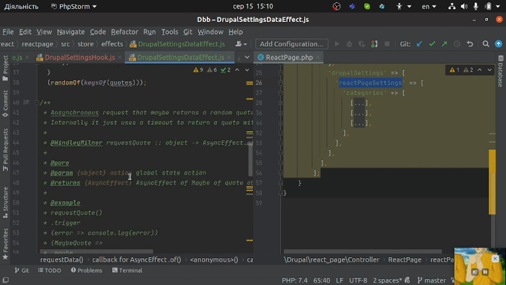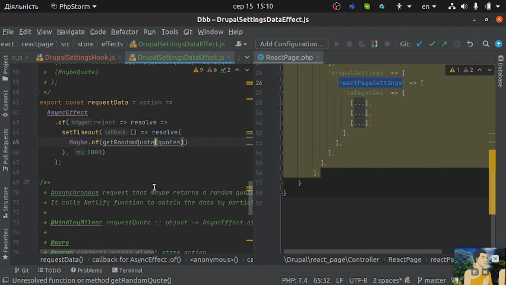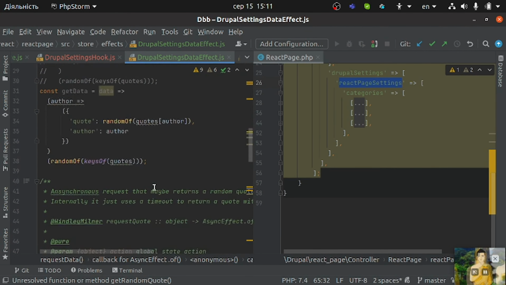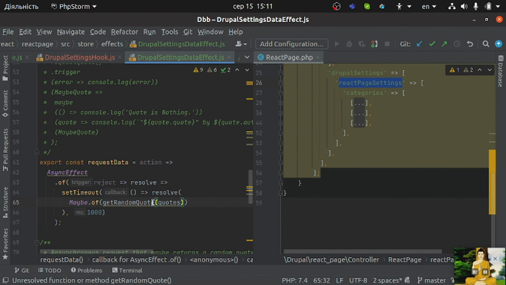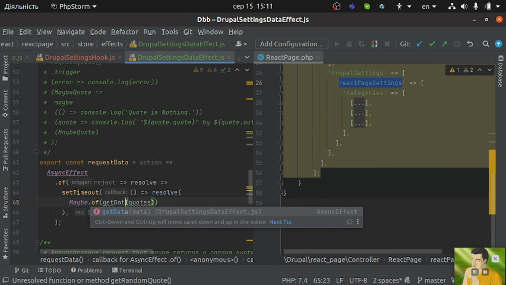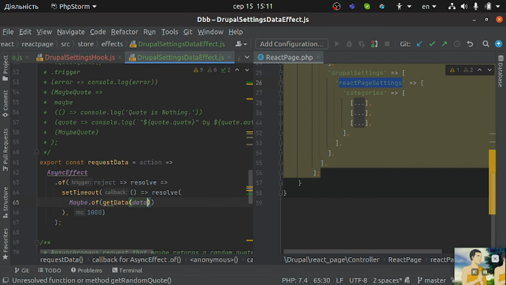So we pass get request data, get data, get data, and here we do data. We got it from a static file there. Okay, get data, data, maybe get data with 1 second.